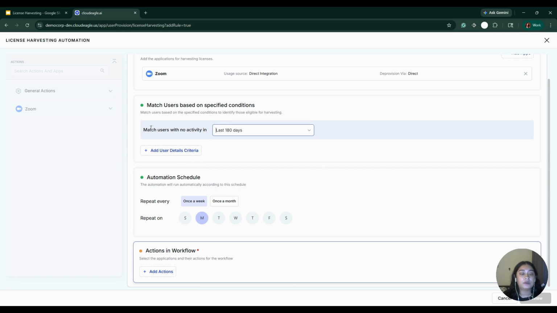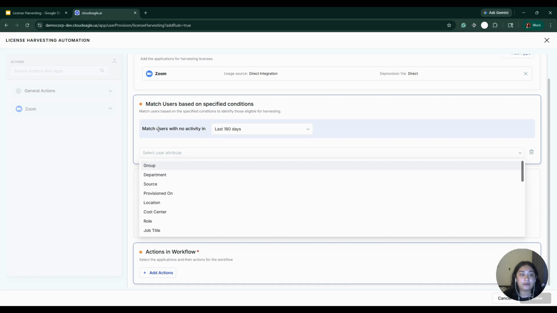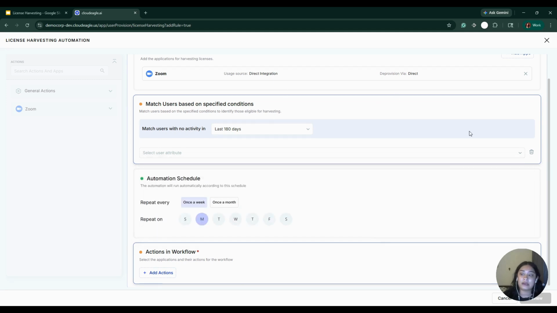Okay, if you want, you can add some user detail criteria here, like with their user attribute, like from what department you want, any kind of location, any job role, any job title, things like that. If you want to add it, you can add it from here. I don't have to add it, so I'll just go and delete it.